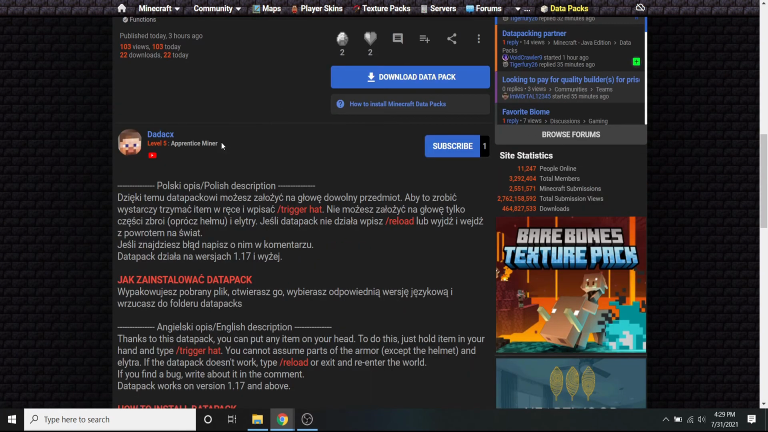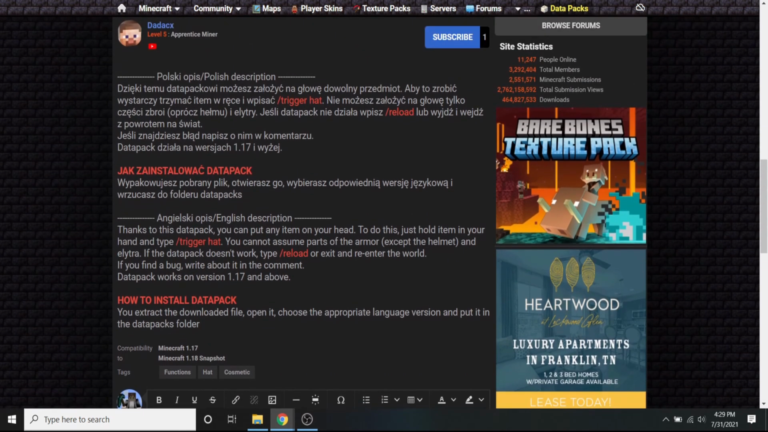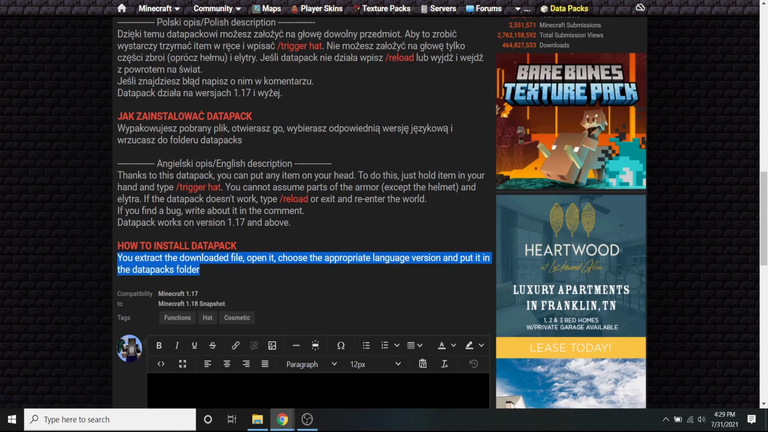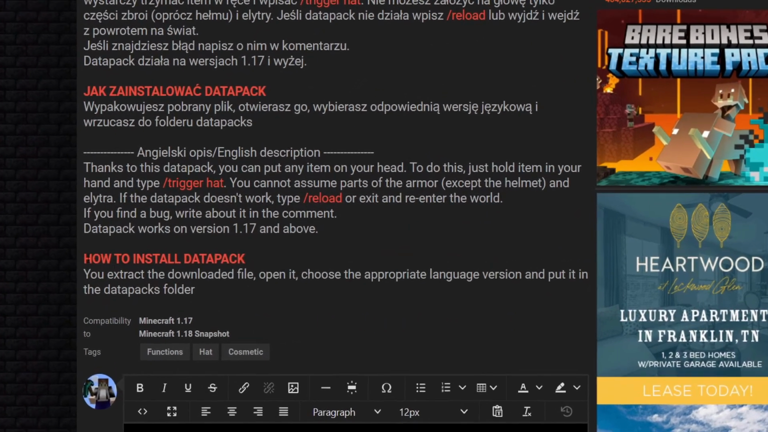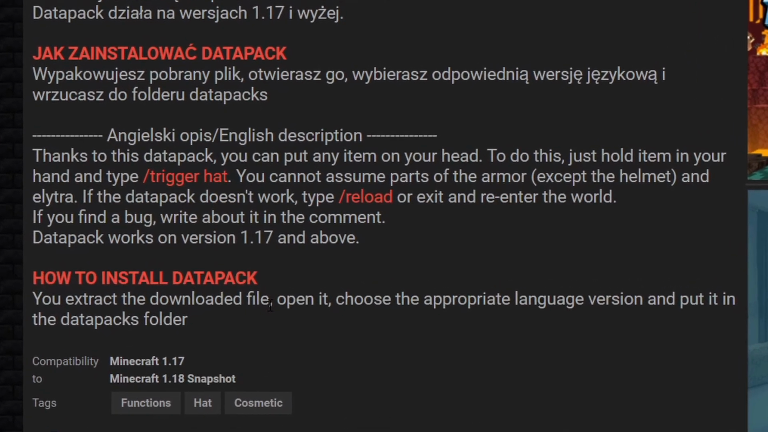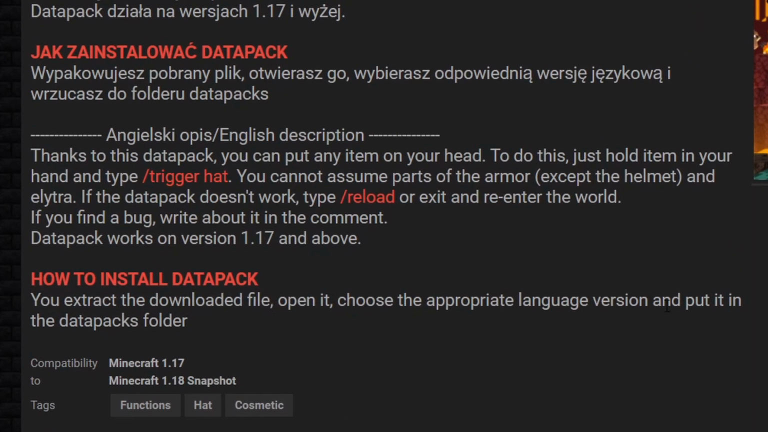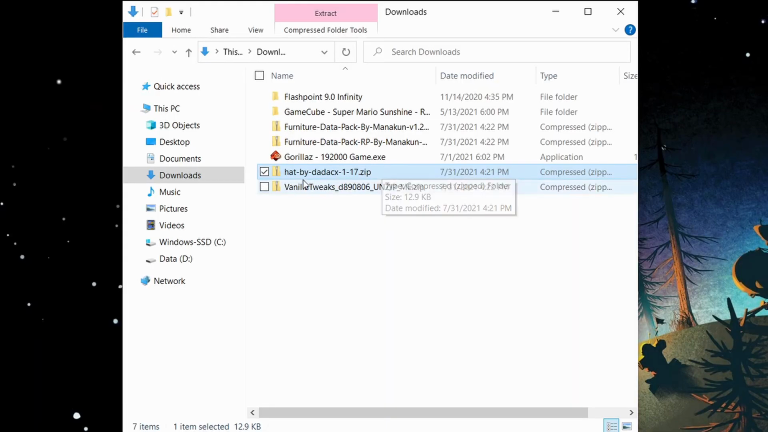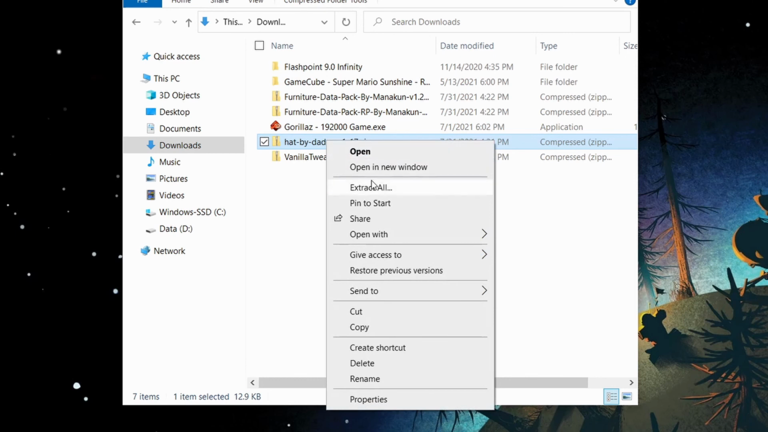So now that we've got all the data packs downloaded, we're going to go specifically to the hat data pack and follow the instructions. For this one, it actually says right here how to install it, since it has a bit of a different way of being installed. It says you extract the downloaded file, open it, choose the appropriate language version, and put it in the data packs folder. So one thing we have to do is extract the hat by DADAC folder. To do that, we're going to right click and then press extract all.